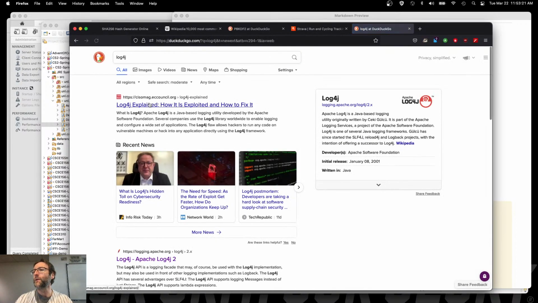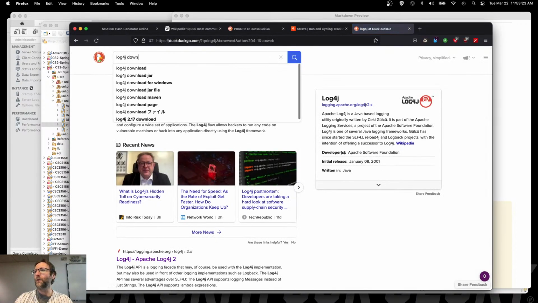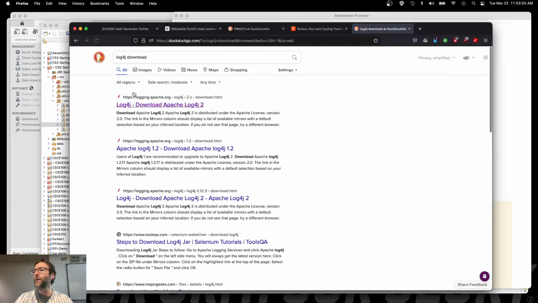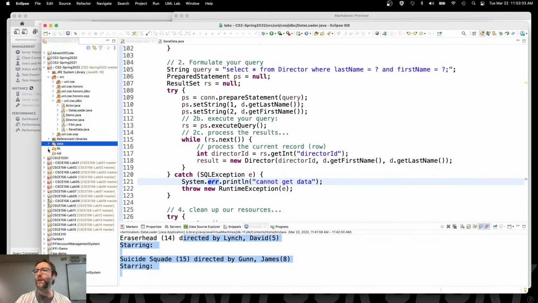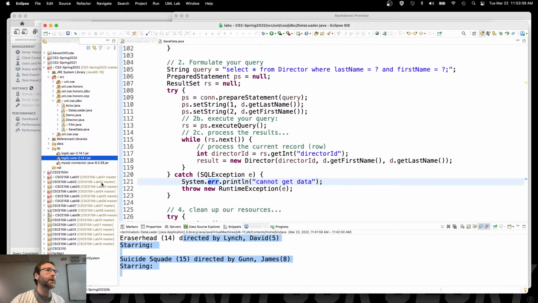Log4j. Download is what I want. So if you go to log4j, go with log4j2. You can download, say, a tarball of it. I think I've already got it included in the system. There we go. I've got log4j API jar and log4j core jar right here.